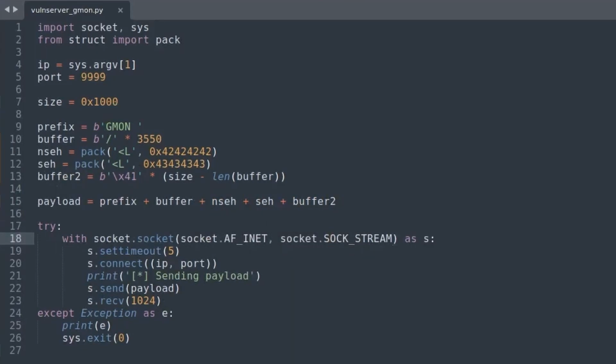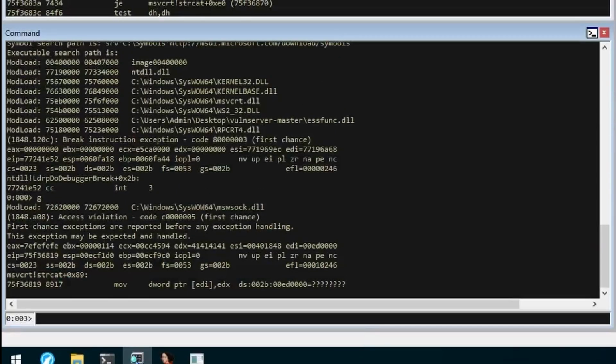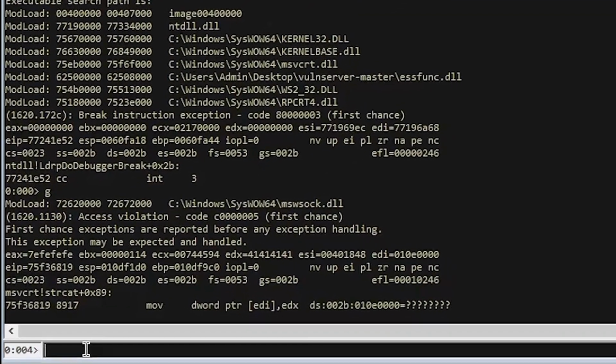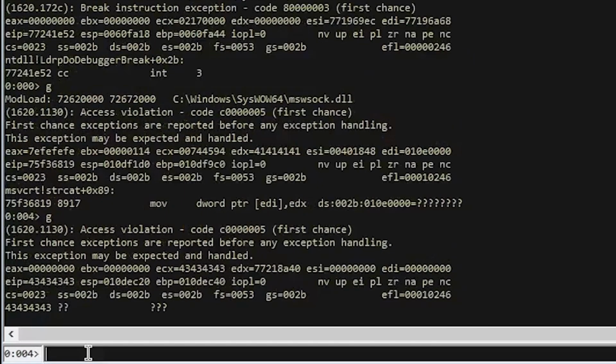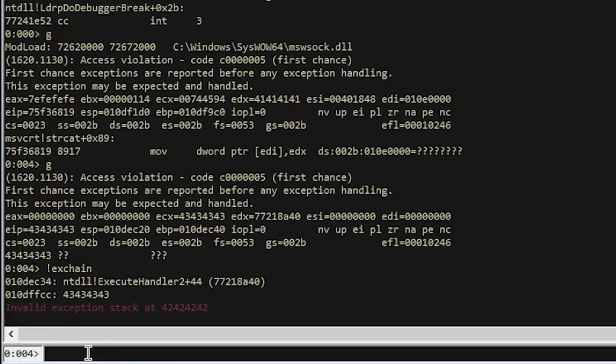After executing our new script, we can see that once again we triggered the first chance exception. Continuing from here, we can see that we successfully overwrote the SEH chain with our hex 43s and hex 42s. Next, we have to look for a PPR instruction sequence, which stands for pop pop return. This sequence will remove two addresses from the stack and then return to the third one.